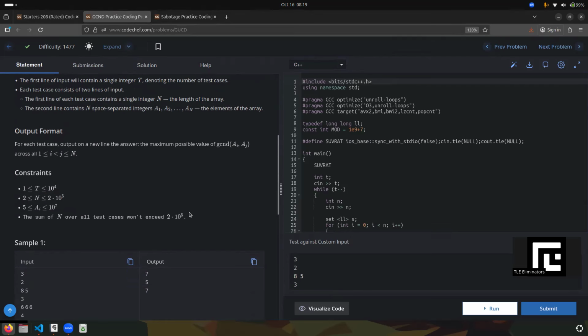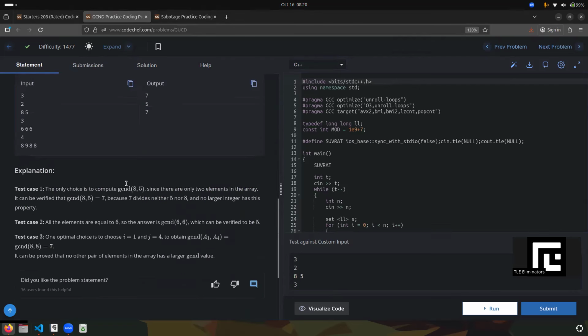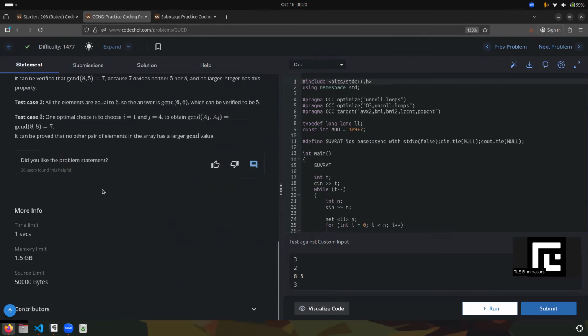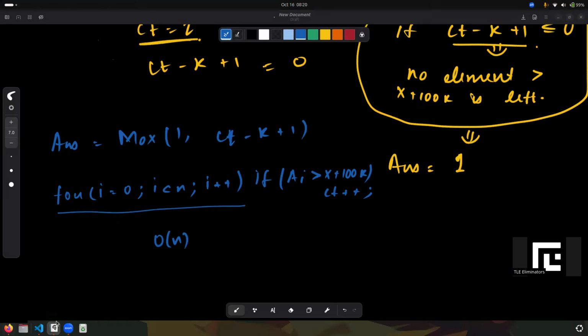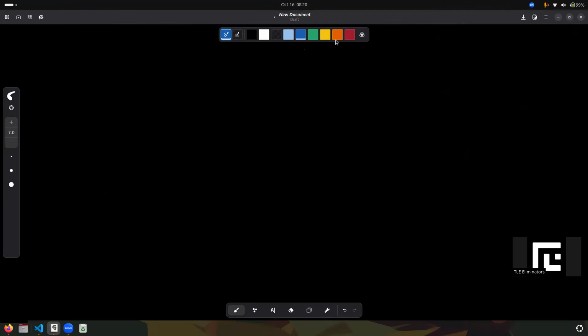So basically the expected time complexity for this problem could be O of n or O of n log n, because O of n square would be 10 to the power 10 operations which would exceed our time limit, since we can only do 1e8 operations in 1 second. So, problem C.